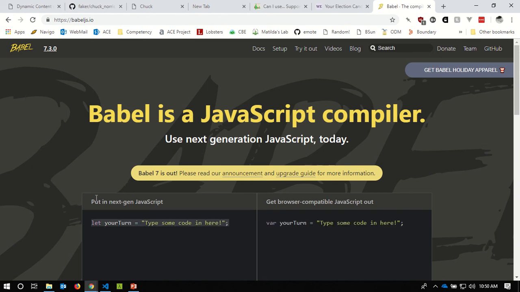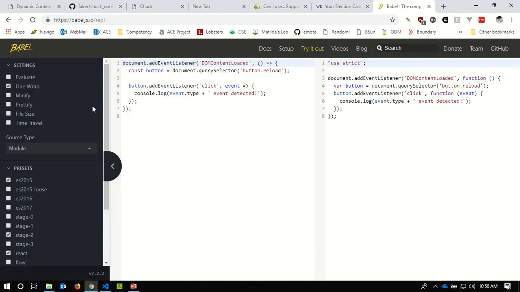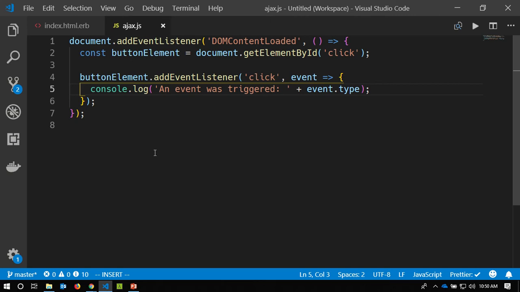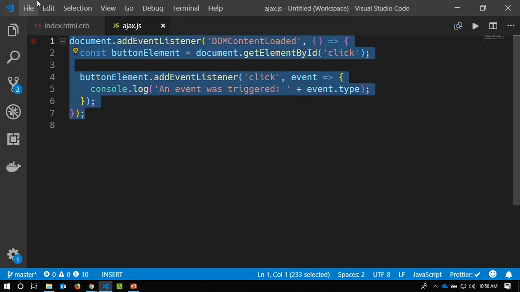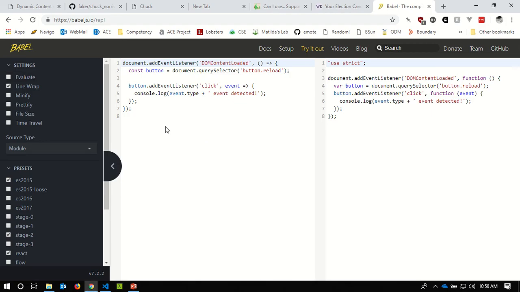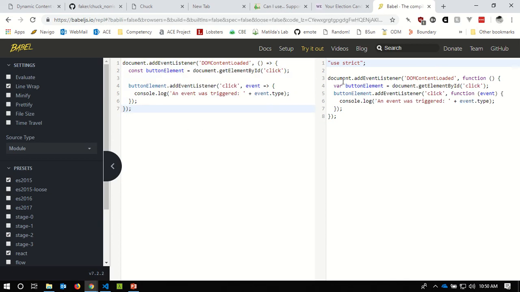So Babel, or Babel, I don't really know how to pronounce it. Babel? Okay. It is a transpiler. You can even try it out live online. I took this code that I developed here, copied it and pasted it in here, and here is the transpiled output on the other side. You can see that my const has been turned back into a var. My arrow functions have turned back into functions. It's made it into old school JavaScript.